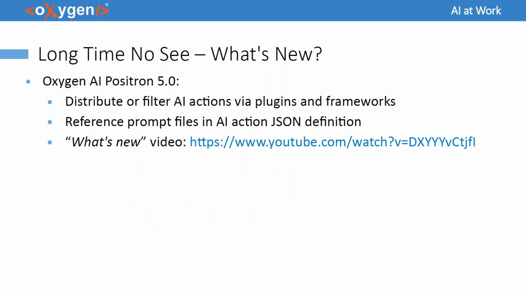Via plugins and frameworks, you can distribute or filter AI actions, Positron actions. And finally, you can reference prompt files in the JSON definition of an AI action. That's because it was quite a nightmare to write prompts in a JSON property. And when I said finally, it's not that this is the final. These are all the new features and improvements. This is just the final one in my slides.